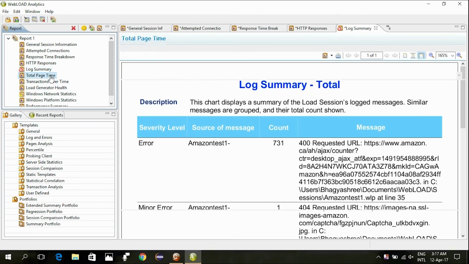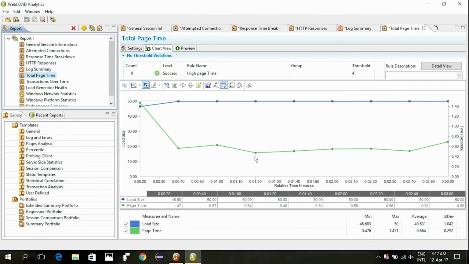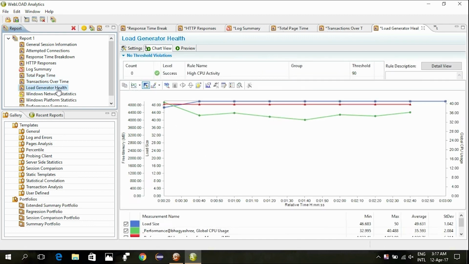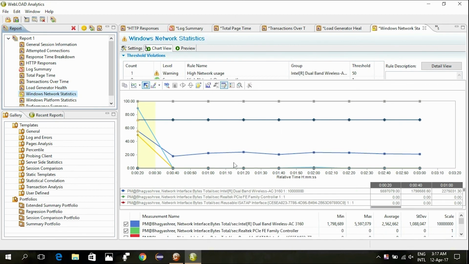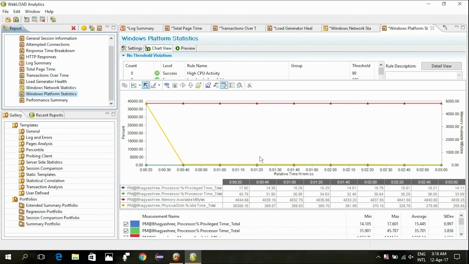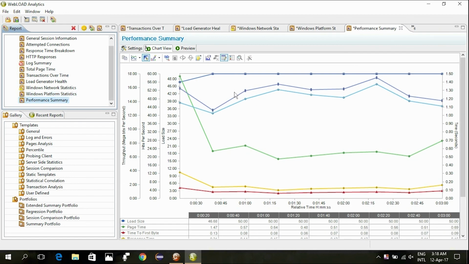This line graph shows the time taken for a page to load with respect to the number of users on the page. This line graph shows the performance of the system with increasing transactions. This load generator graph shows the performance of the website with respect to the number of users accessing it. The network statistics graph displays the performance of various network interfaces. The Windows Platform Statistics graph displays the performance of the website with respect to the platform that it is being run on. Since we chose the Windows system earlier, it shows us the relative statistics.